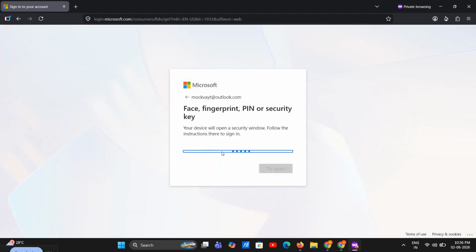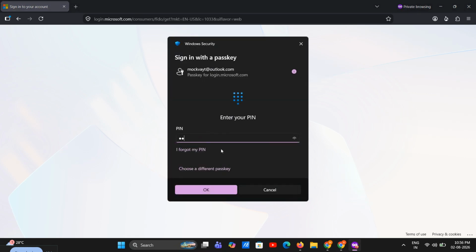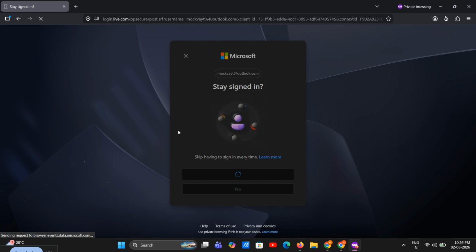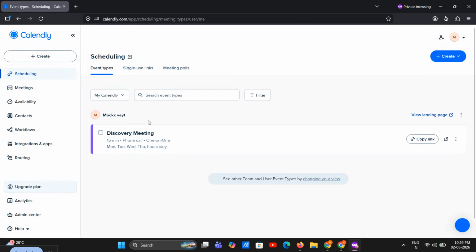Calendly will then check your credentials and begin signing you into your account. If everything is correct, you may be taken directly to your dashboard. If your account has additional security enabled, you might also be asked to complete two-factor authentication. If you see a two-factor authentication prompt, just follow the on-screen instructions. This usually means entering a verification code sent to your phone, email, or authentication app. Once you complete that step, Calendly will continue the sign-in process.